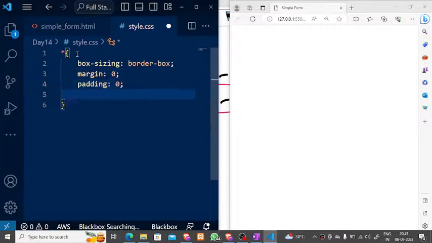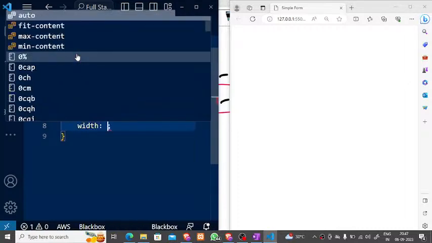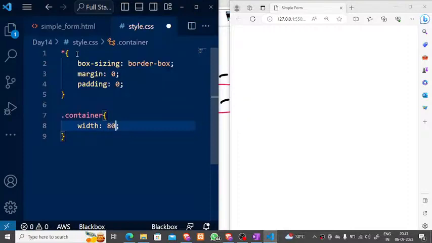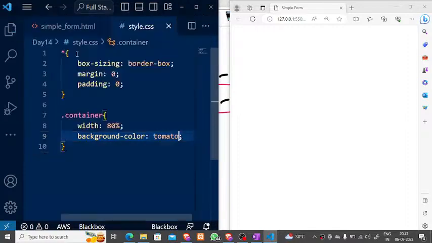Okay guys, cool. So let me select the parent container first, and let me give it a width. Let's say I want to give it a width of 100 pixel. Not really 100 pixel. Let's say I want to give it 80%. Let's also give some background color. Let me use something catchy. Let's use tomato.